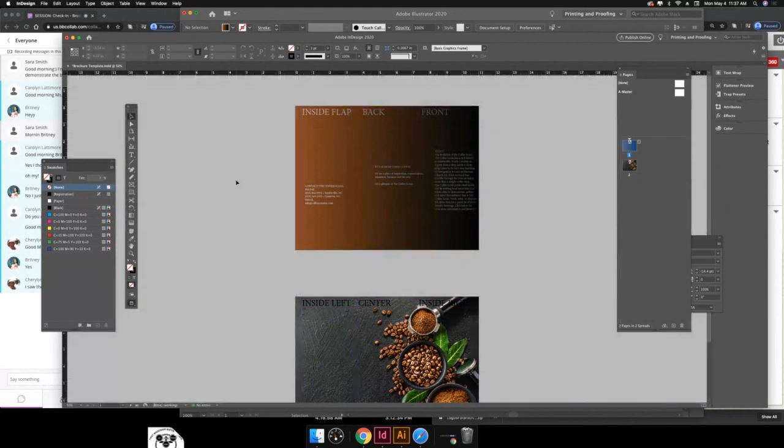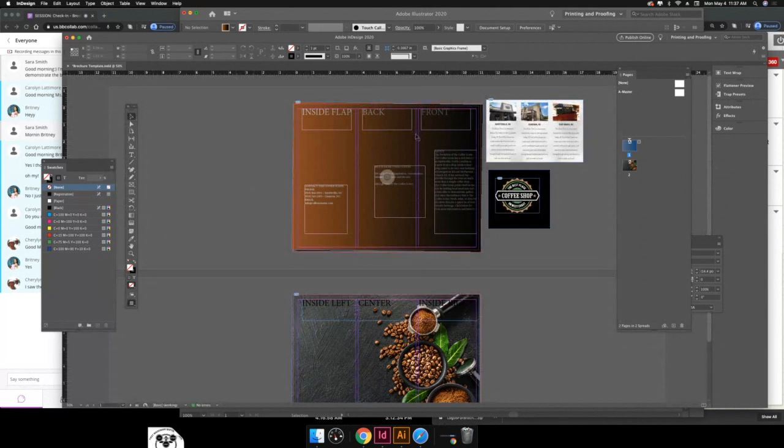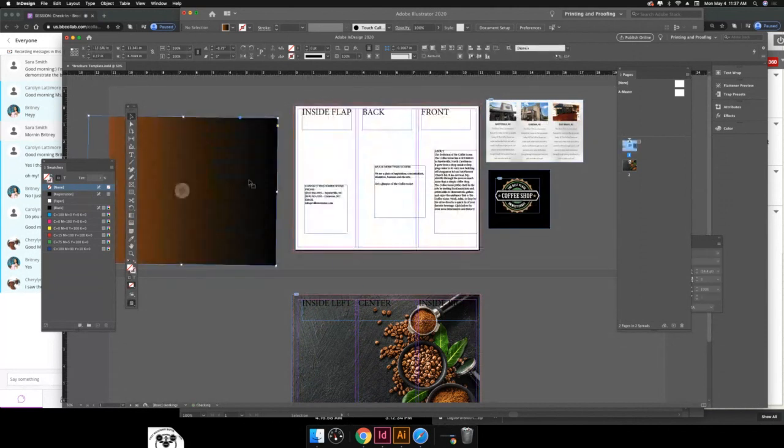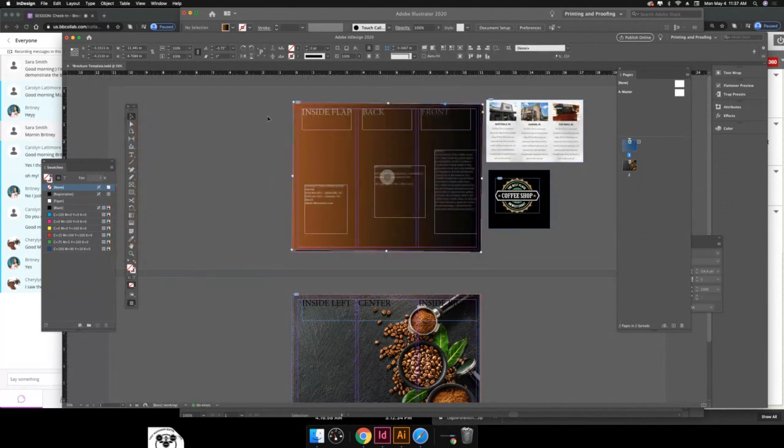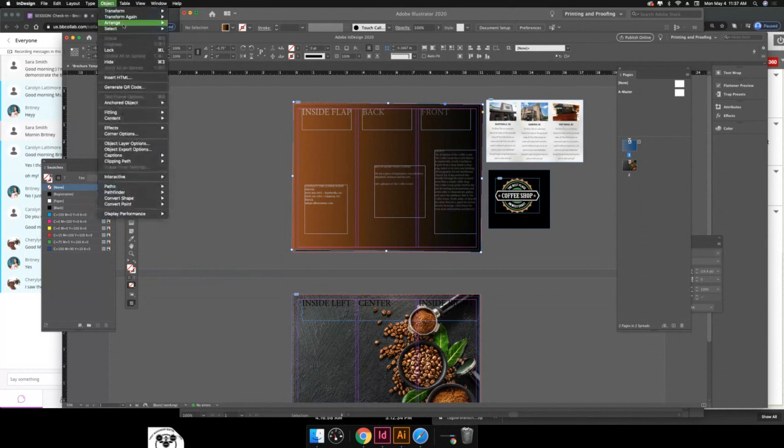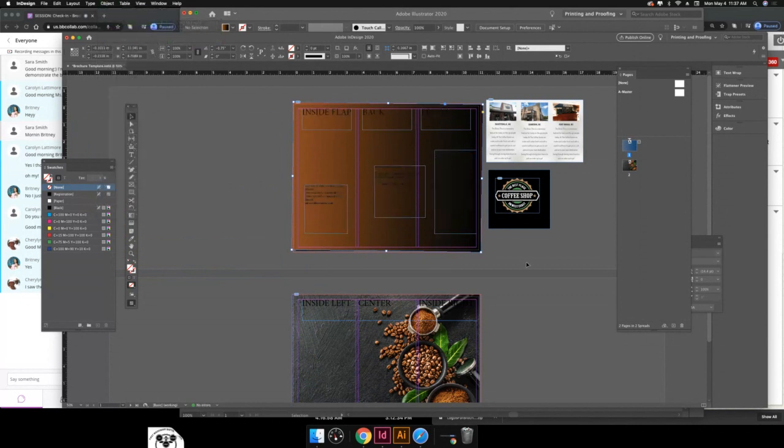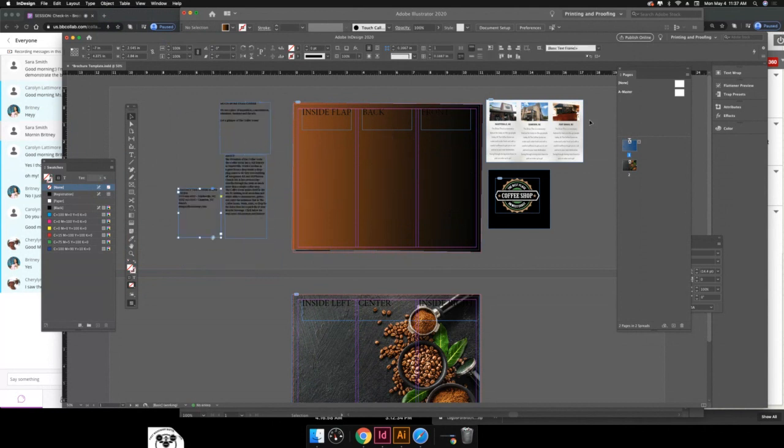W shows me the guides. W shows me without the guides. Just pushing W. All right, so let's move all this stuff. Oops, wrong one. Let's go to the back. Arrange, Send to Back. I want to get this text off here for now. And let's see what my coffee shop logo looks like on here.